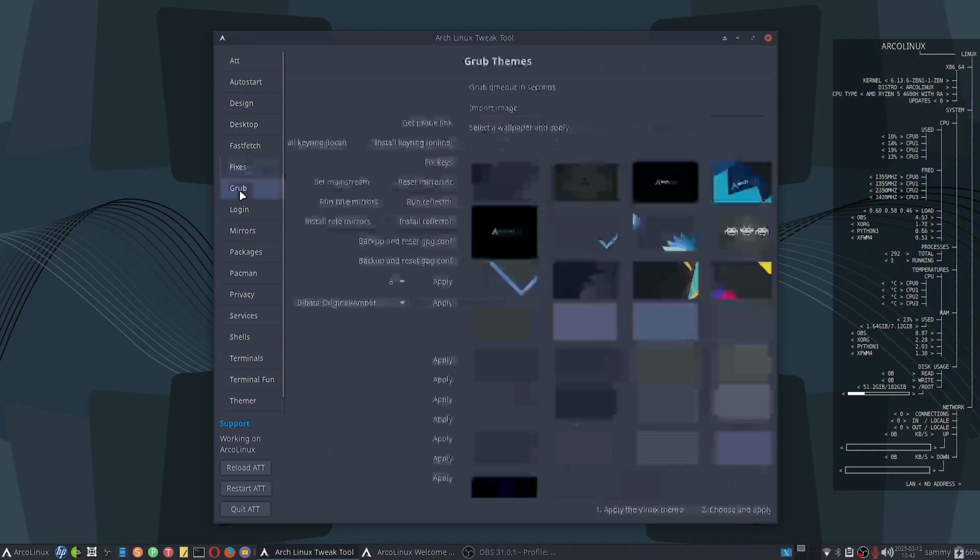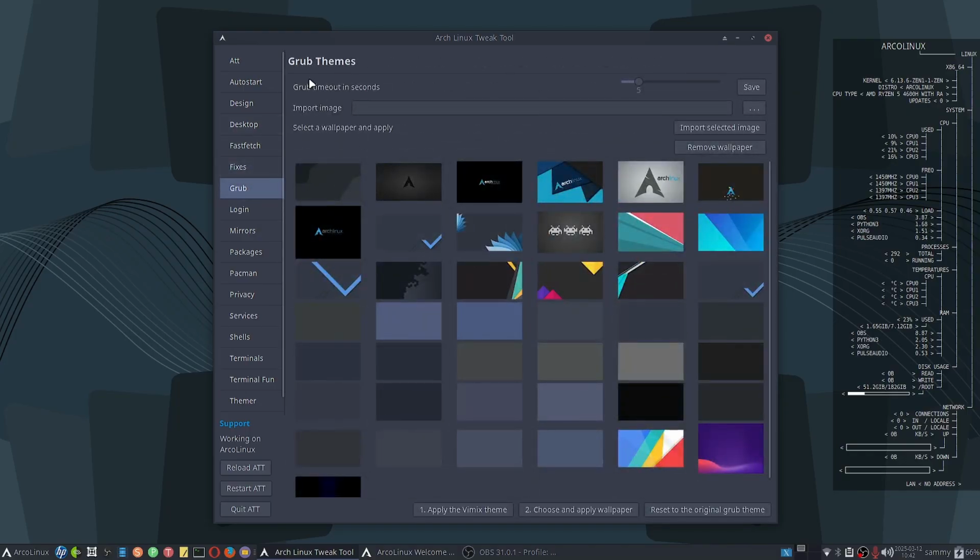Okay, now how to set the grub themes. So these are the different grub themes that are available. So you can import any image. You can select any image from here. You can change the grub timeout. Right now it is 5 seconds. You can go up to I think 30 seconds.